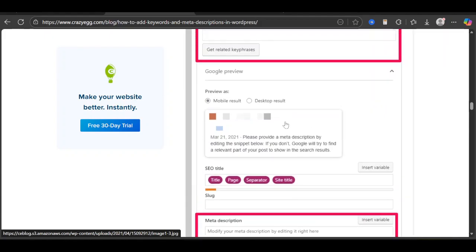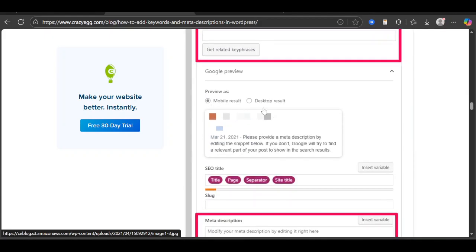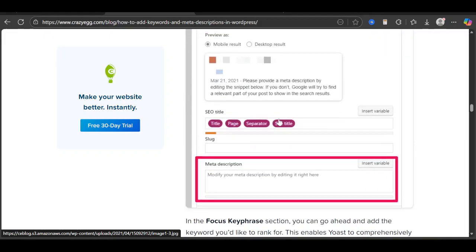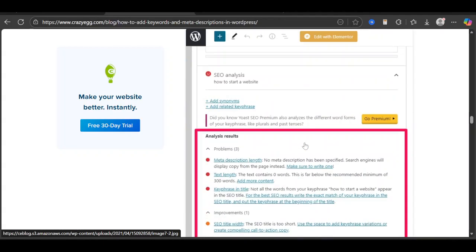It looks just like this. So here we have a focus key phrase. You can preview its mobile or desktop result and also add right here the title and the meta description. You can insert variables right here in order to actually make this better as well.